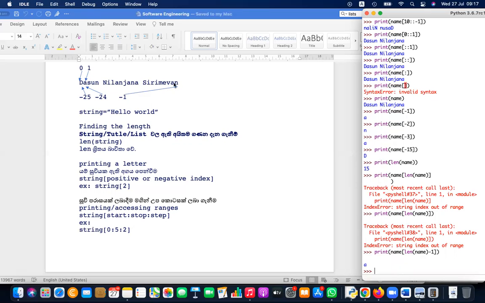So for an example, this is not the 15th character, this is the 14th character here. 0, 1, 2, 3, 4, 5, 6, 7, 8, 9, 10, 11, 12, 13, 14, the 14th character. So you have to use length -1 to print the last character. Or to print the first character, you can say minus length. -15 is the first character.